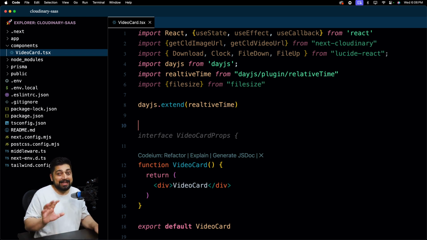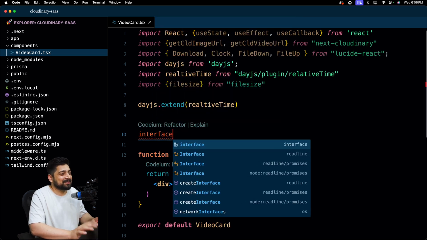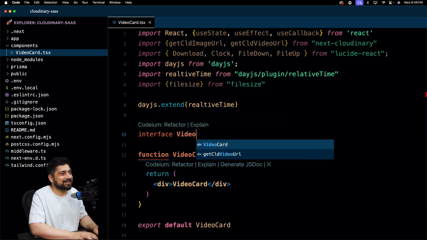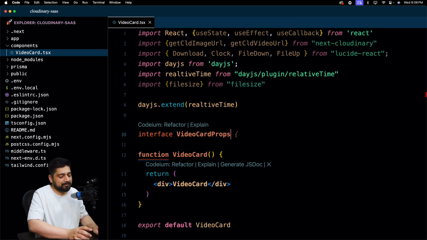So there's a name for it. We call it a dumb component. And I'm not making this up, this is a used practice. So let's call this one VideoCardProps.